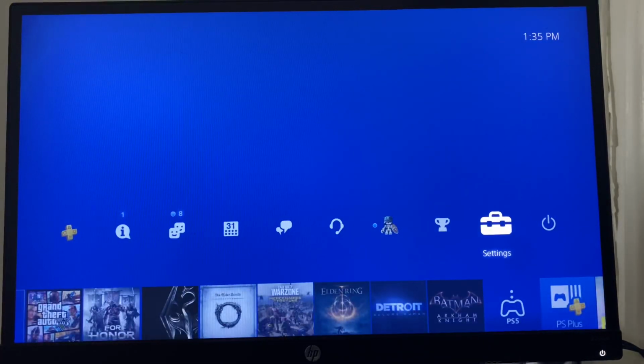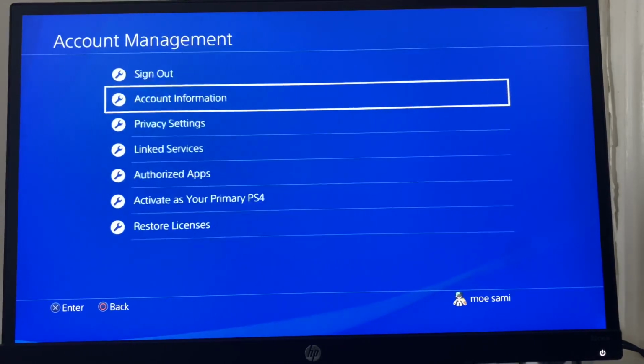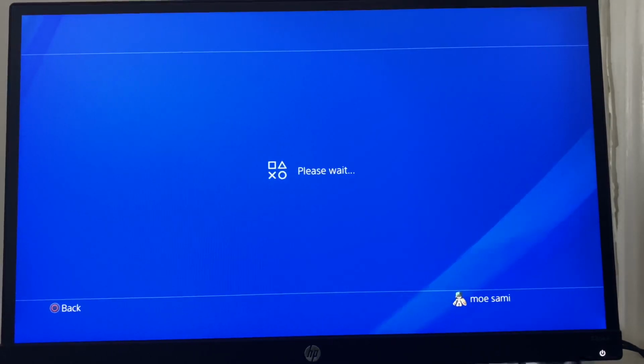So the first thing you're going to do is simply head over to settings, then you're going to go to account management, account information, and then you're just going to wait for this to load.